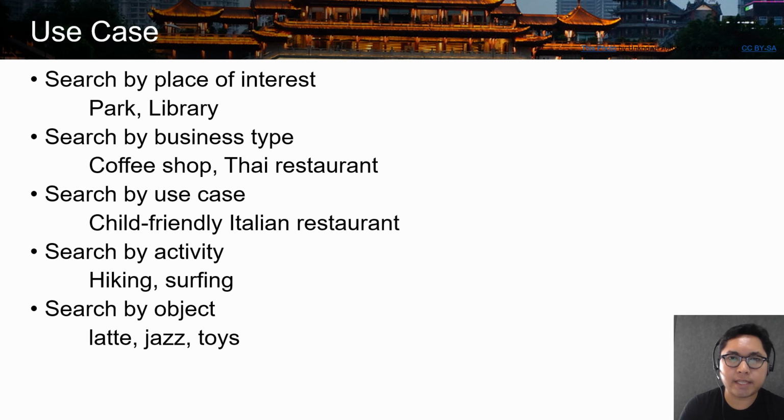This is a list of sample use cases of natural language queries that you can use with the search engine. First, we can search by the place of interest, such as a park or library. You can also search by a business type like coffee shops or Thai restaurants. And then the search engine is also able to search by a certain use case like child-friendly Italian restaurants. The other use case that you can try is search by activity like hiking or surfing, or by objects like latte or any type of coffee you want, jazz or toys.